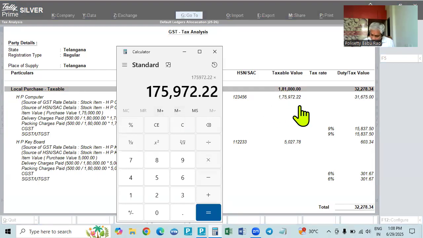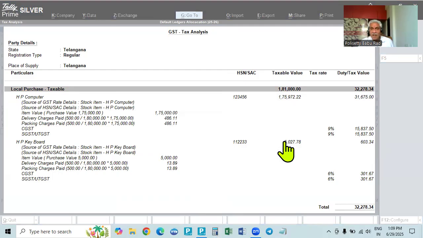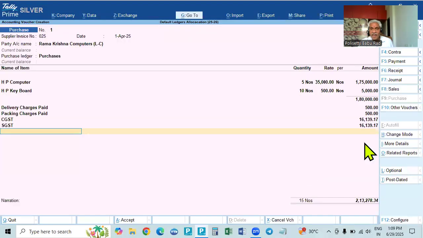1,75,972.22 into 18%, which is 9% CGST and SGST. So 49 means it will be 50. 15,837.50. So the same thing. This also will be calculated like that, and that is the total amount of tax. Okay. So that is the thing they will calculate. This is how it will calculate. That we will learn later.